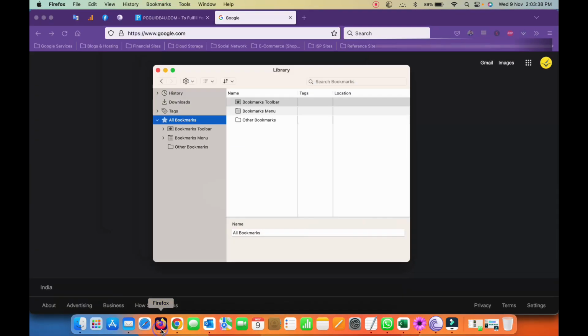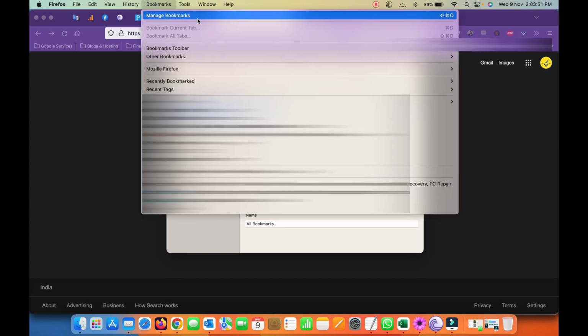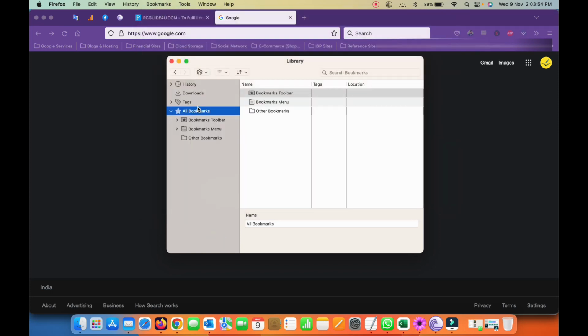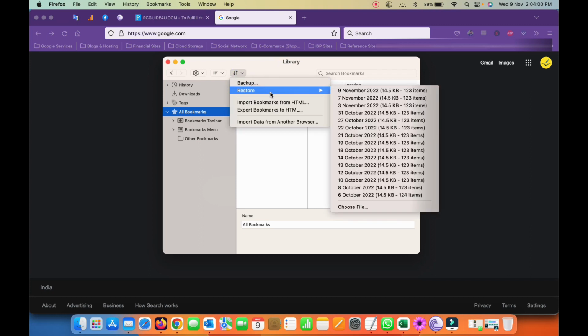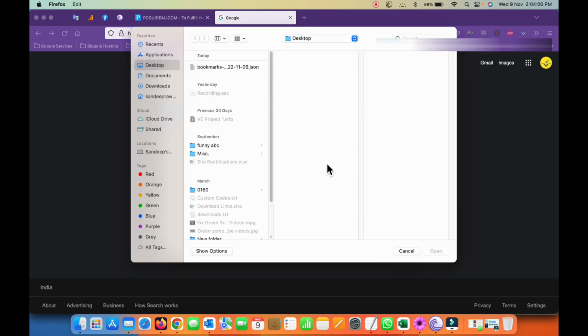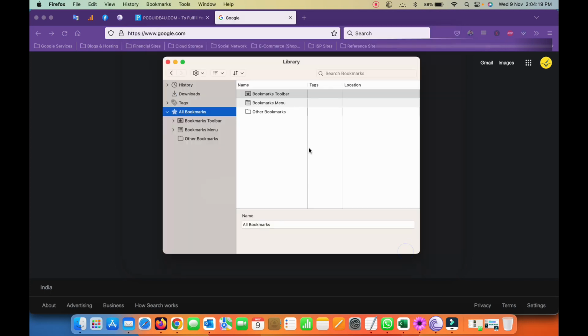So let's go back. Let's say in such a scenario you have lost your bookmarks and you would like to restore them, and you have the backup of the JSON file. How are you going to do it? Again, go to the bookmarks, manage bookmarks option, and then come back here to the library. From here, you just select restore. Once you click on restore, go to the button, choose file. It will ask you the location of the backup file. This is the backup file that we have, and it has all the bookmarks. You just need to click open and it will be restored to your Firefox. This is how you can backup and restore bookmarks by using a JSON file.